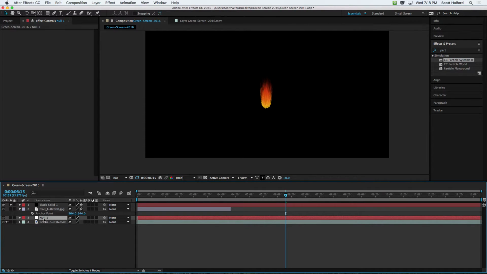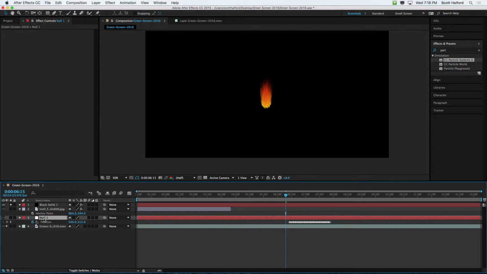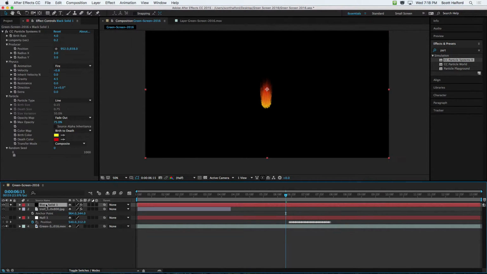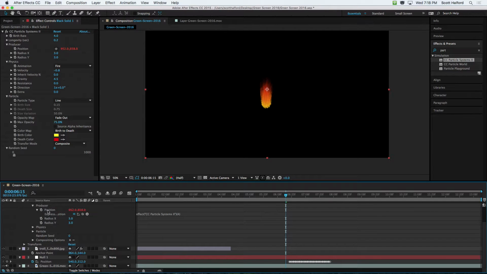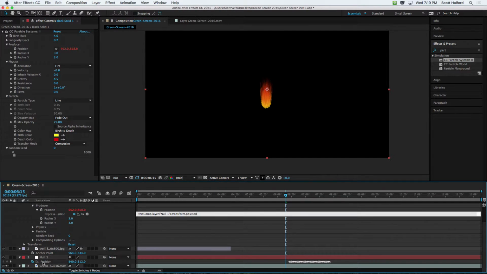So let's select the null object and hit P for position so we can see the position of the null. Then let's go to the producer, position of the producer, and Alt-click the stopwatch for the position of the producer. What that does is bring up our ability to use the pick whip for the position of the producer. If we pick whip that to the position of the null object, that's like setting up a parent-child relationship for position only. So the position of the producer in the Particle Systems effect is going to follow the position of the null. Let me do that again.